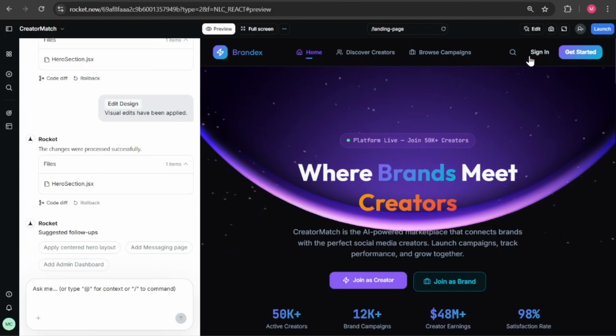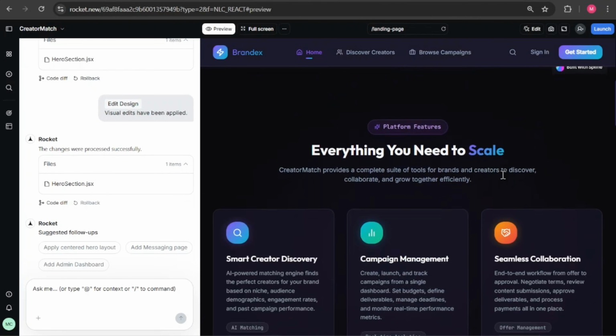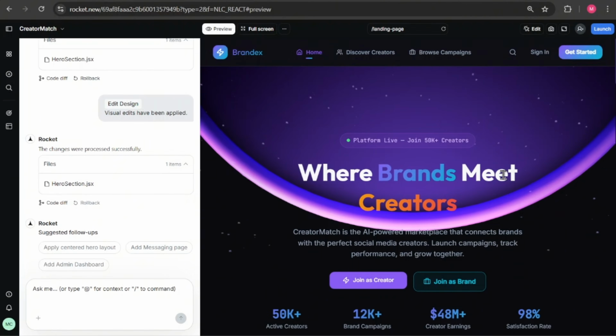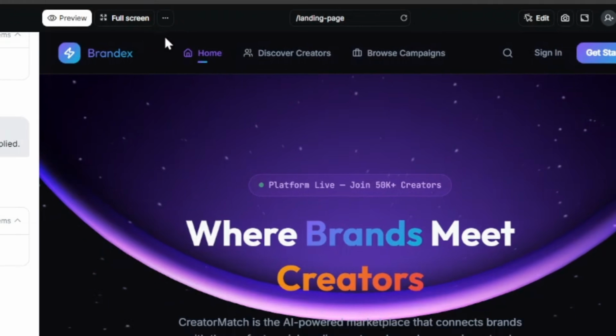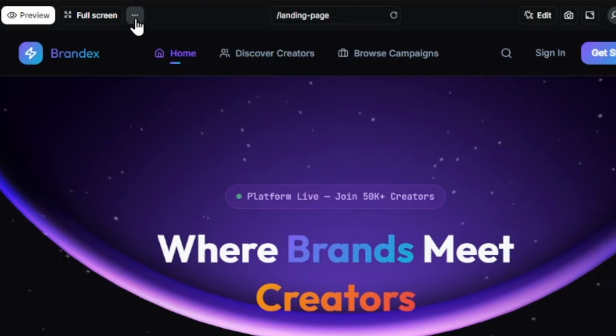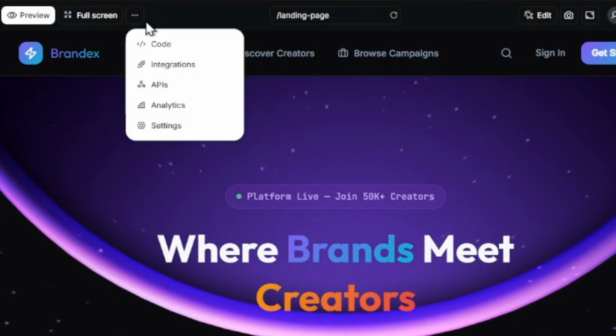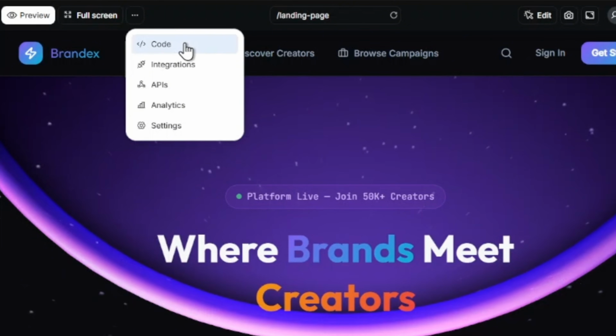Okay, now that we have tested all of the editing options of Rocket.new, it is time to connect our app to a real database. As I mentioned earlier, we are going to integrate Supabase to handle the backend of our application. To do that, click on the 3 dots at the top of the interface. From here, we can access several important options related to our project. The first option is Code, which allows us to view and access the source code of our application.